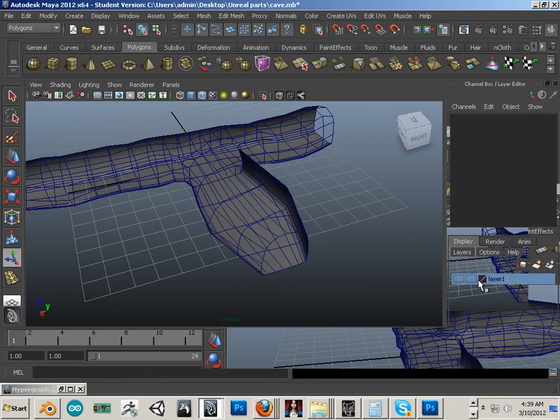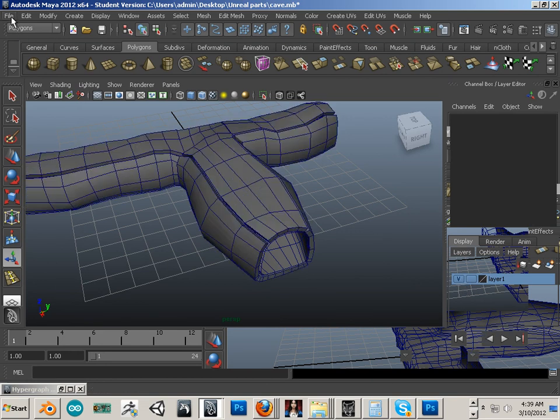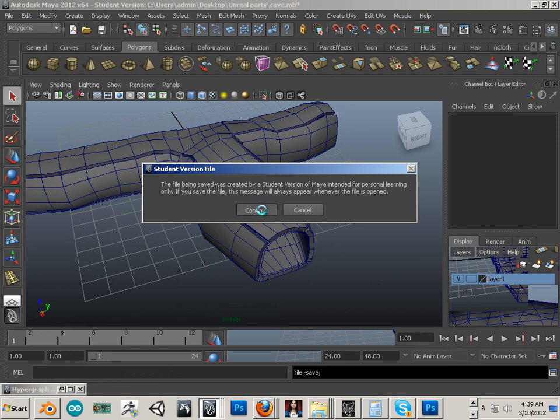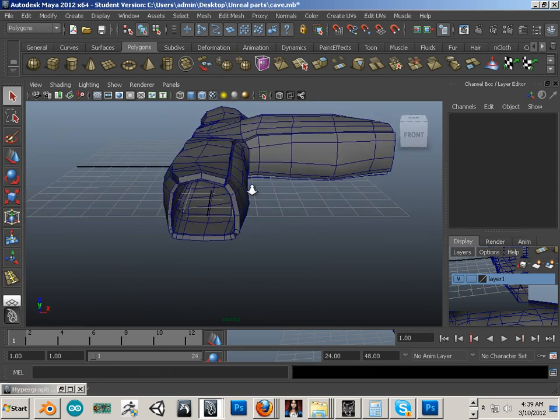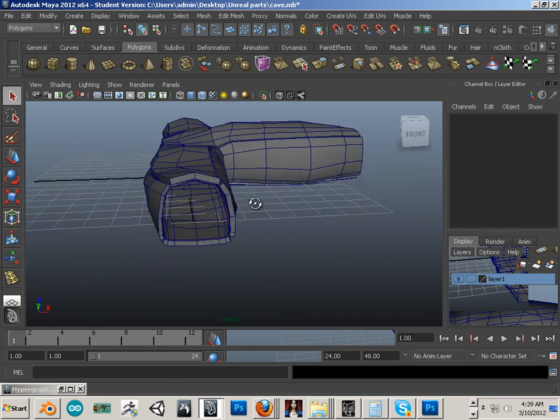I love Maya and its love of graphics cards. There we go. See all the ugliness down here? Yep. Well, let's save this out. And in the next video, we will attempt to import it and see what happens.